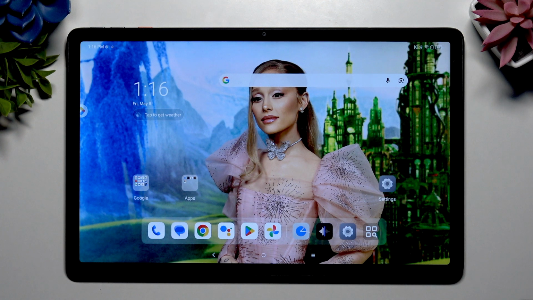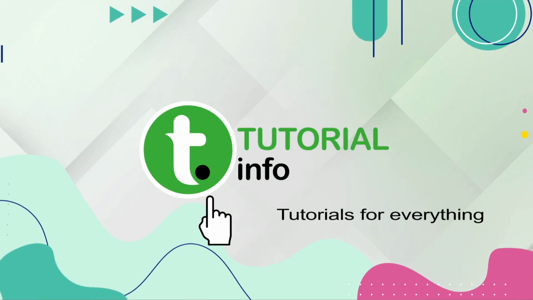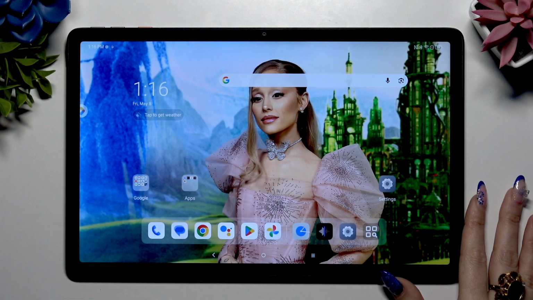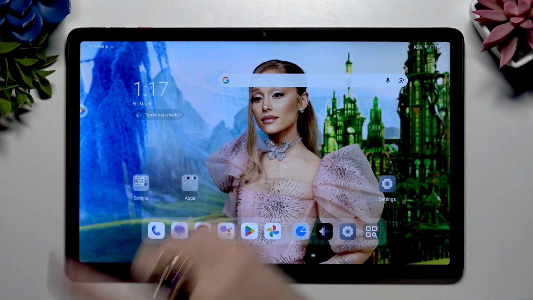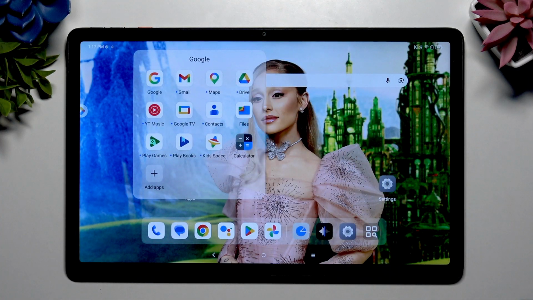In front of me is LENOVO Tab K11 Plus, and today I would like to show you where you can locate all your downloads. First of all, you need to find Google folder and click on it.